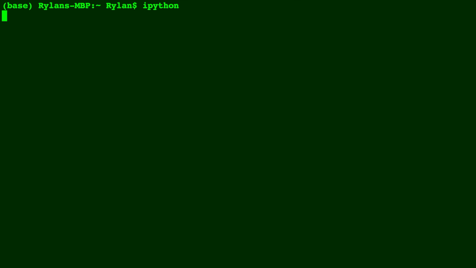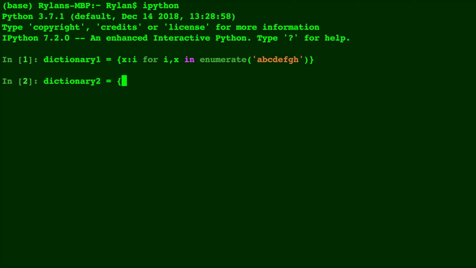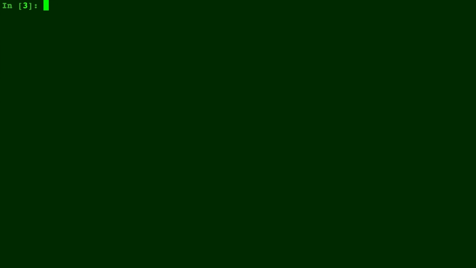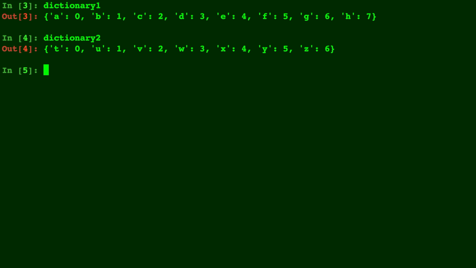First of all, let's create two dictionaries using dictionary comprehension. The first dictionary, we'll just create it with a few different letters, and we'll have keys as those letters and indices as the values. In the second dictionary, we will also have letters, but at the end of the alphabet. Okay, so now that we have two dictionaries, let's learn how to combine them into a single dictionary.